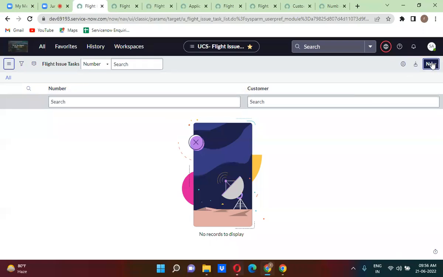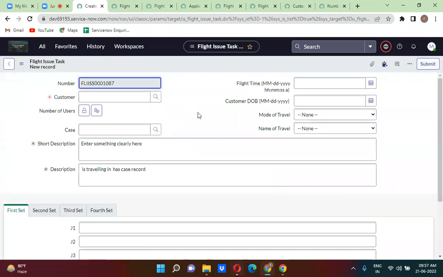If you click on new here, flight issue task, it is the same as the flight issue form. Do you guys agree? The field is mandatory, the default value is coming here, and the description is coming here. That means whatever changes we made in the dictionary are appearing here in the flight issue task as well.